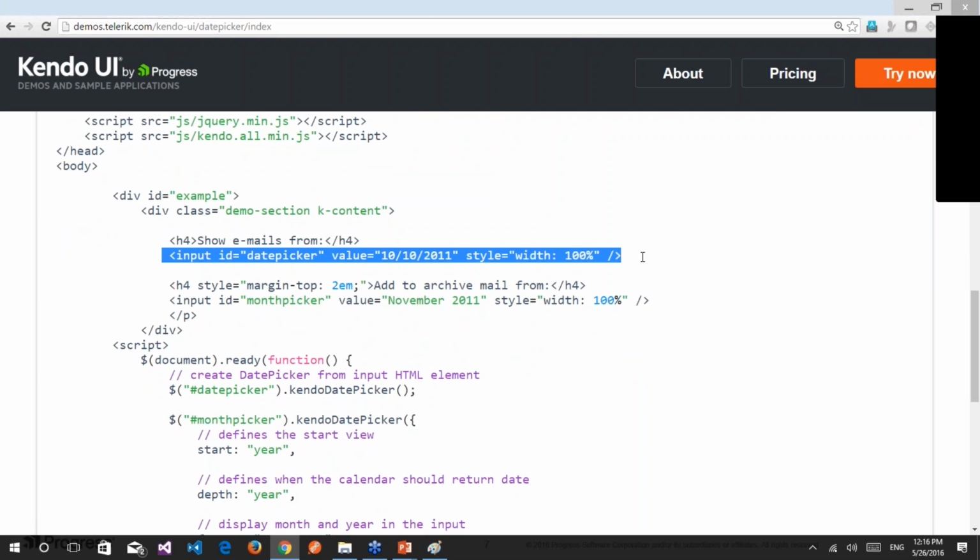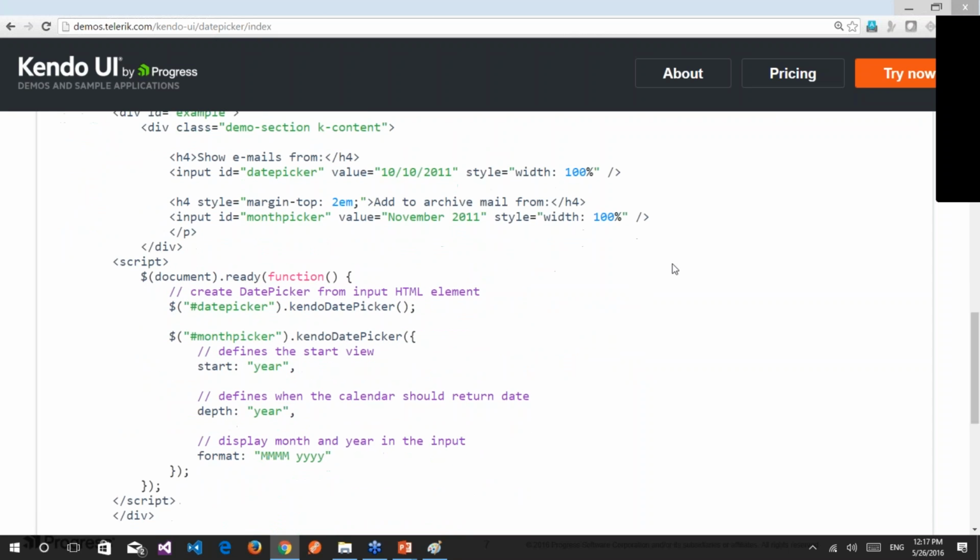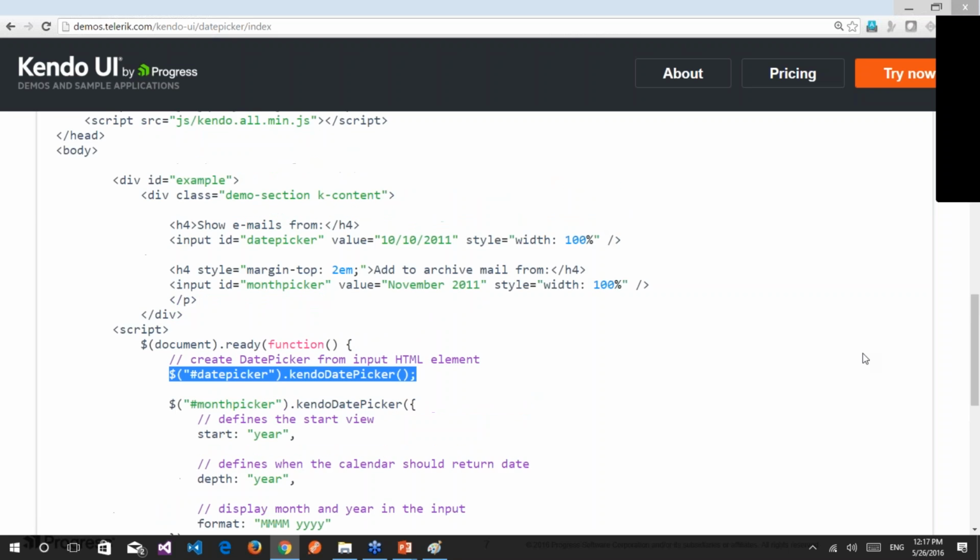Now let me show you how you convert this simple looking input type equal to text box, or you can call it type equal to date with HTML5. All I have said is input ID date picker, value is 10/10/2011, style is width 100%. Now how do you convert this into date picker? Well, all it takes is this one line of code: datepicker.kendoDatePicker.